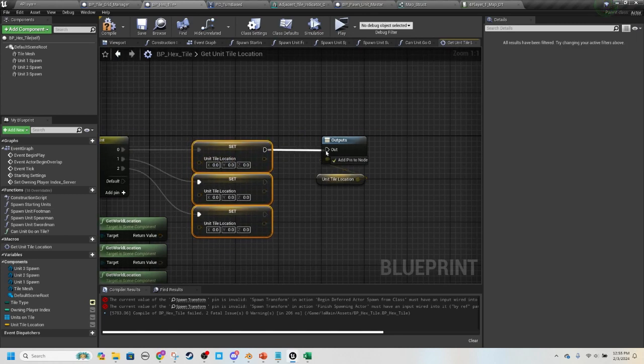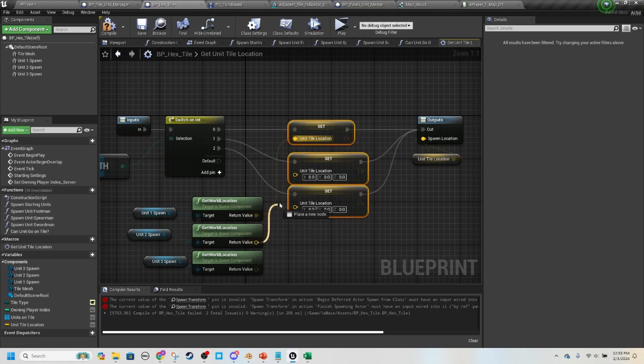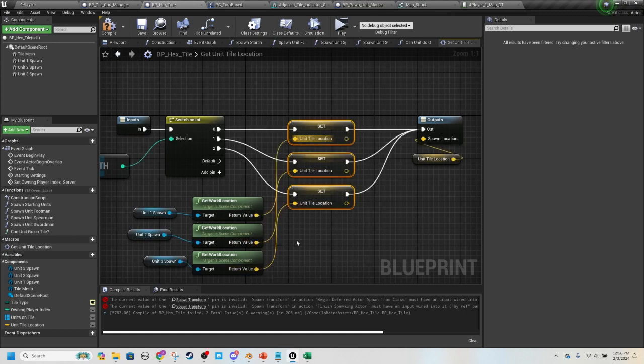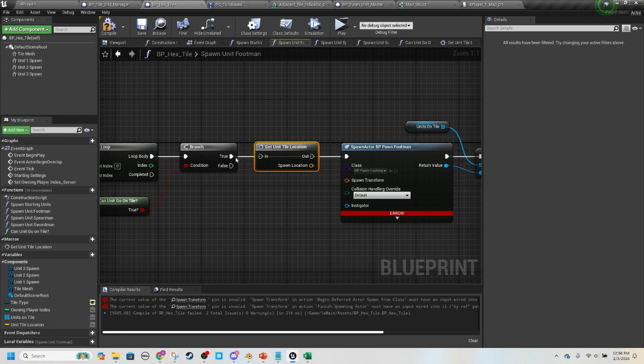And then all of these will pass through to the out. And then we'll connect these here. Boom. And now when we come back into our footman, we can drag in this macro. Actually, I wonder what we could do this as a... No, we can't do it as pure because we need to do the switch. So, never mind. Actually, I bet there's a way, but this will work.